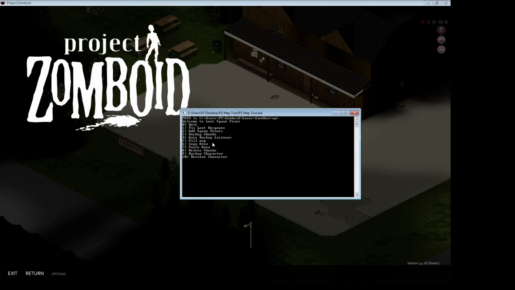So option 5 is fill map. Now what that means is if I choose option 5, fill map, it's going to ask me fill with what? And I've got an option of water, grass, or forest.